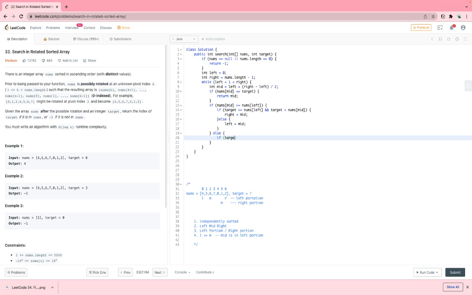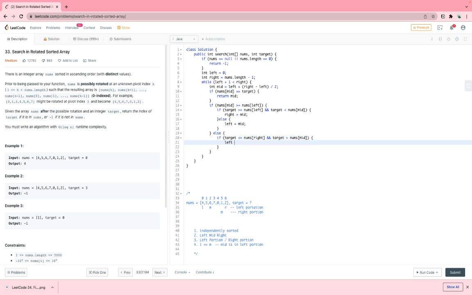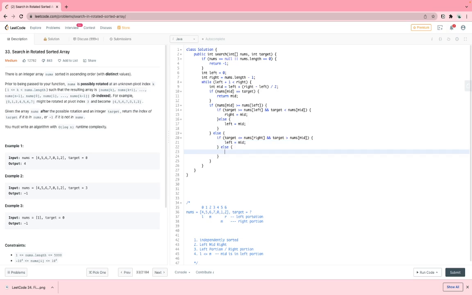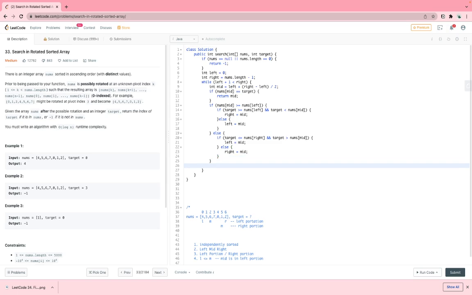Or else, in the right portion, if the target is greater than nums[middle] and smaller than or equal to nums[right], we update the left pointer. Or else, we update the right pointer. Okay, this is the while loop.